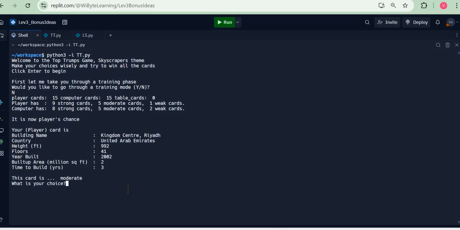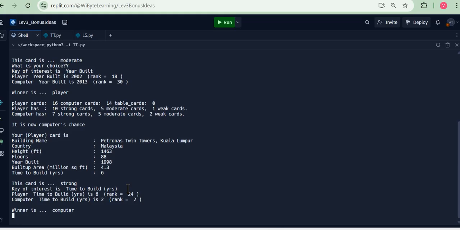This card happens to be moderate. I think I can play with, let's say, the year built and try my luck with that. In fact, I happen to win this. So remember, this was a moderate card, computer's card. I do not know what it was. But when I look at this now, I have 16 cards. I mean, the player has 16 cards, computer has 14 cards.